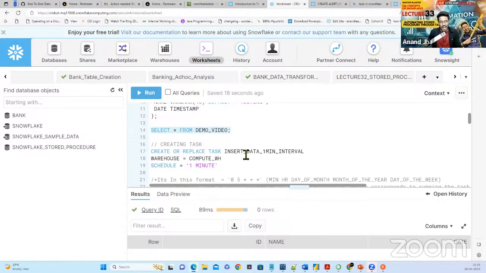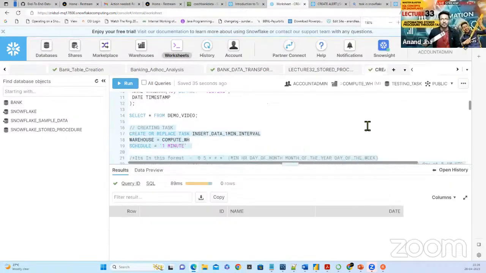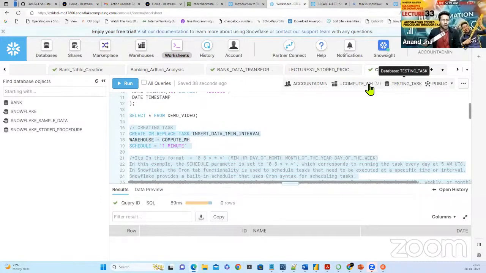Now I am creating one task: create or replace task. Syntax remains the same. Procedure syntax was create or replace procedure. Here also create or replace task. Any task name you can give. Warehouse equals to the warehouse which you are using; the same warehouse you need to specify. Compute underscore WH.